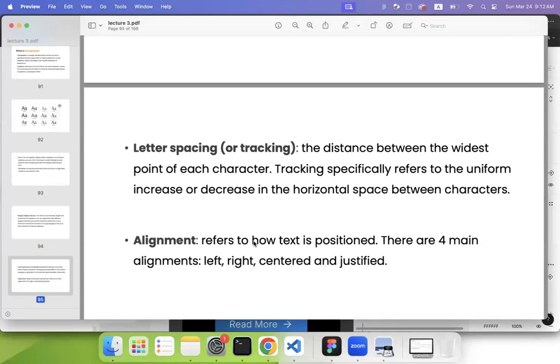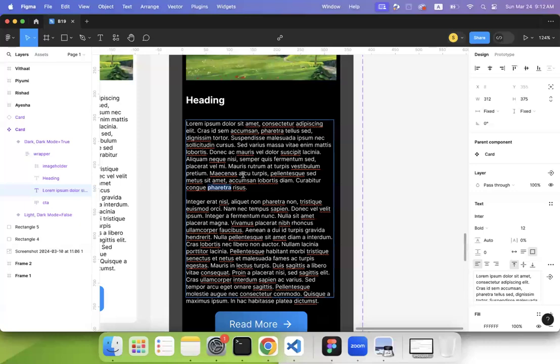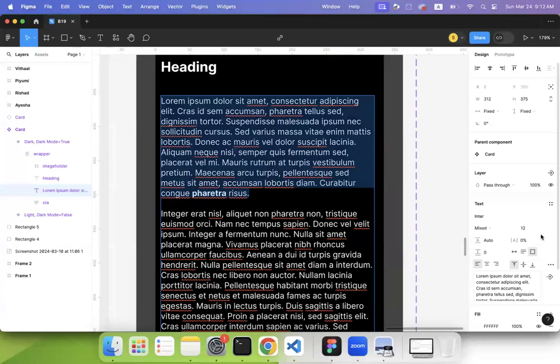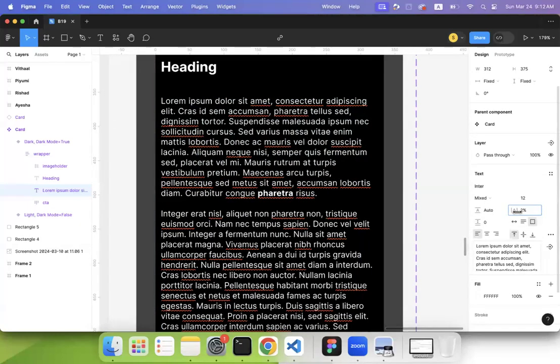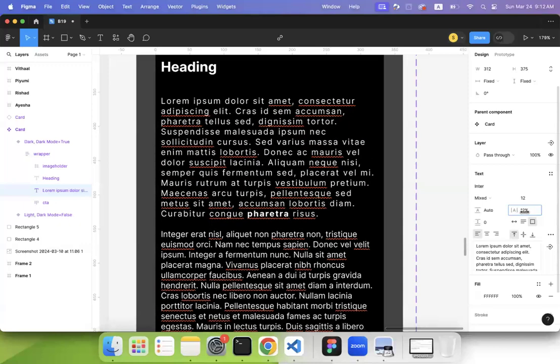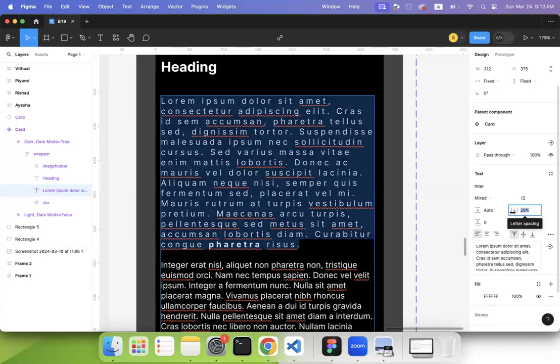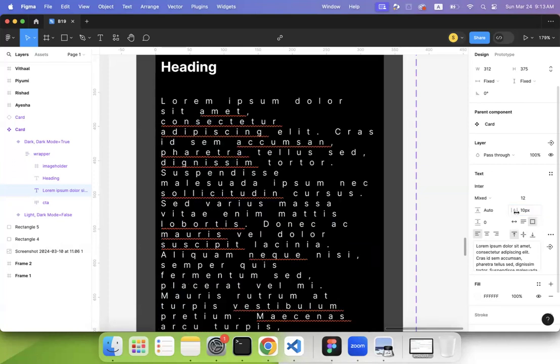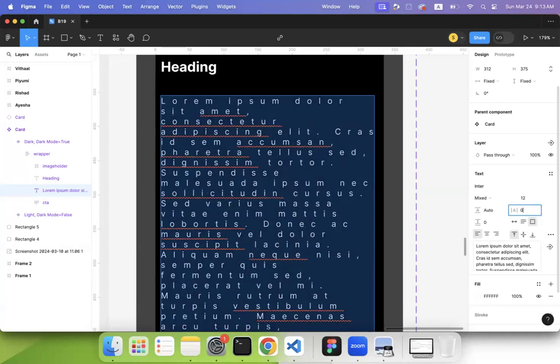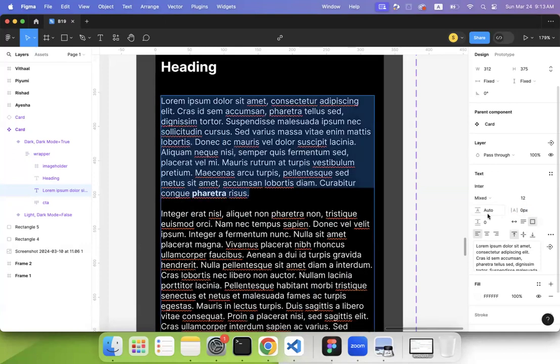Letter spacing or tracking: the distance between the widest point of each character. Tracking specifically refers to the uniform increase or decrease in horizontal space between characters. So if you go to this paragraph again, if you want to add space between characters in Figma, you can change this letter spacing. You can either change it to a percentage or pixel value or anything you like. Normally, as a default, it should be 0.